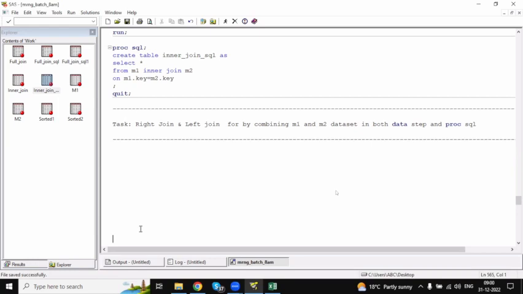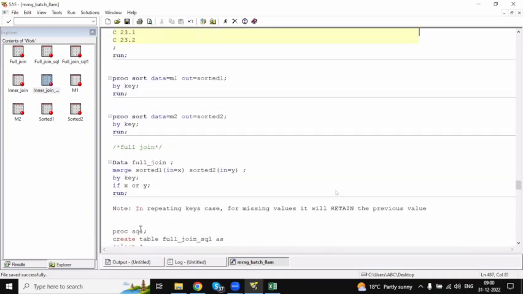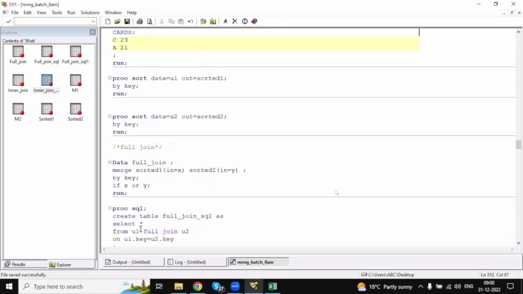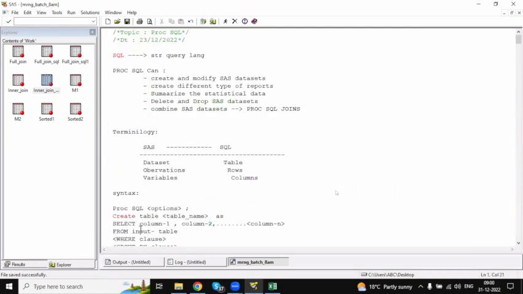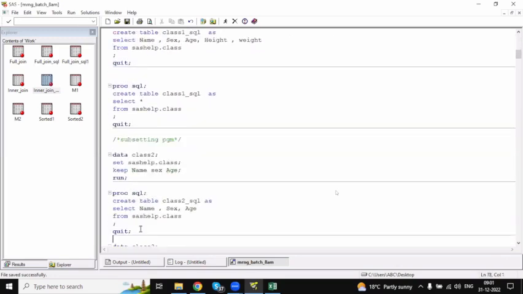Okay, any doubts in SQL? So that's it for SQL. Any questions, any doubts? No.